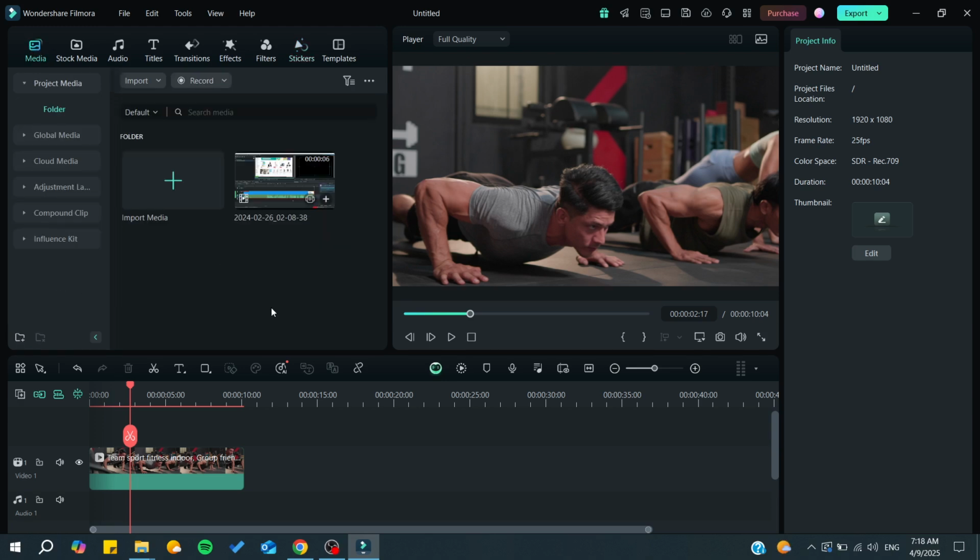In today's tutorial, I'm going to show you how to make VFX in Filmora. So make sure to watch the video to the end and follow these steps.